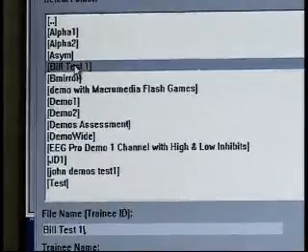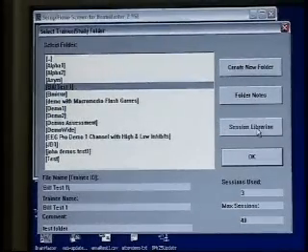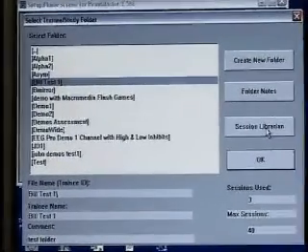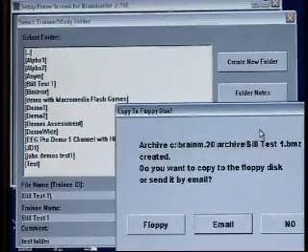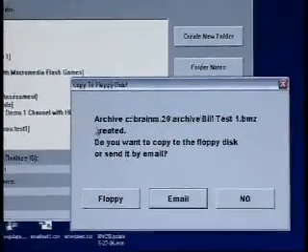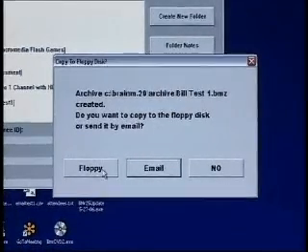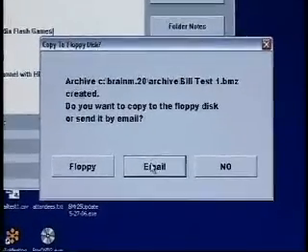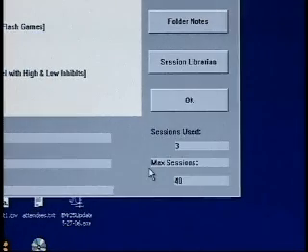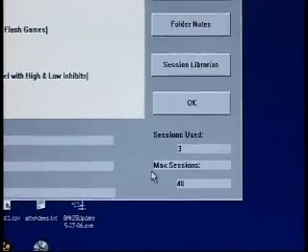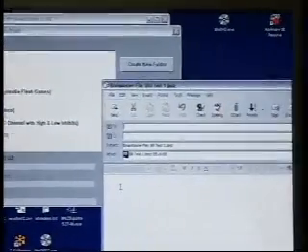Simply highlight it. And then the third button down to the right says Session Librarian. As I click this, you're going to notice that my email application, well, first off, we'll get a window asking whether we want to put it on floppy or on email. Let's say we'd like to email this to a client. If I push email, then the default emailer of this computer will come up, okay?